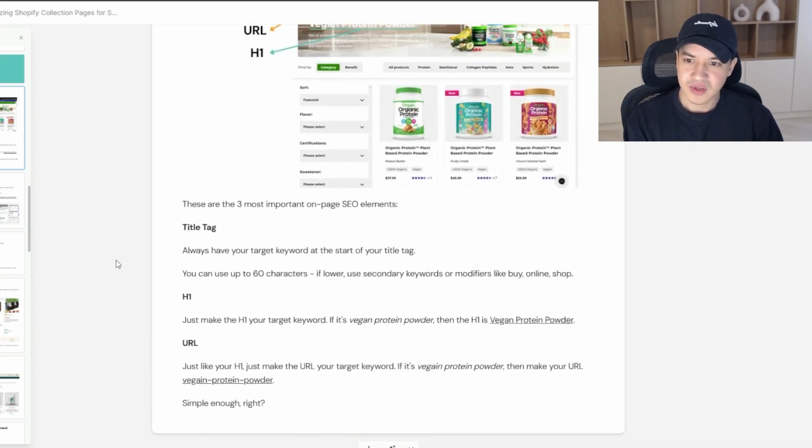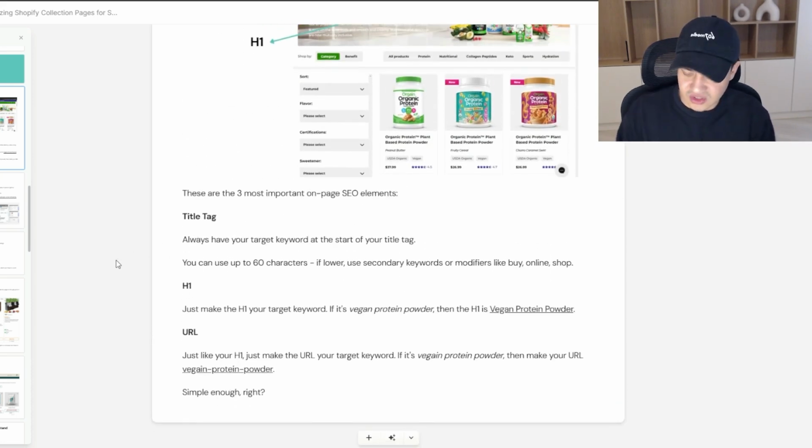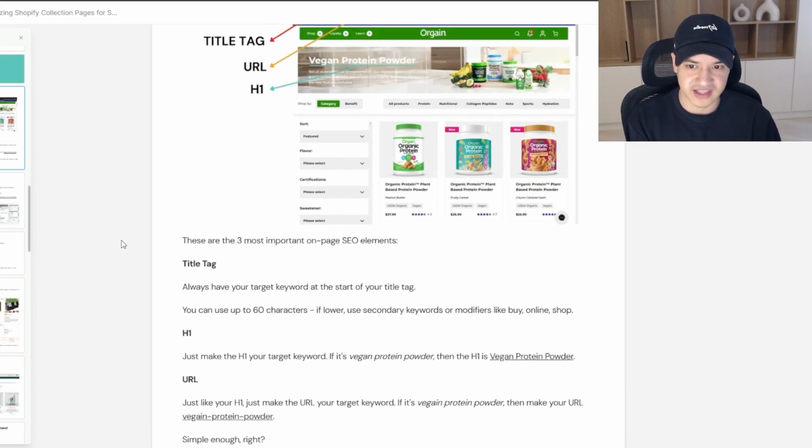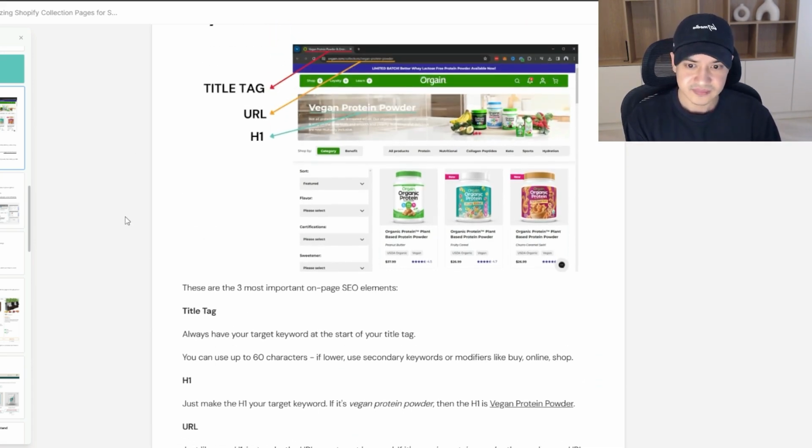So for your title tag, you want to have your target keyword close to the start of your title tag. When it comes to your title tag, you can use up to 60 characters. So if you can, use as many secondary keywords as you can, or modifiers like buy, online, shop, because these are typically keywords that people use when they want to buy something online, right? For example, vegan protein powder. Some people will type vegan protein powder online or buy vegan protein powder online. And those are usually secondary keywords for these e-commerce brands, right?